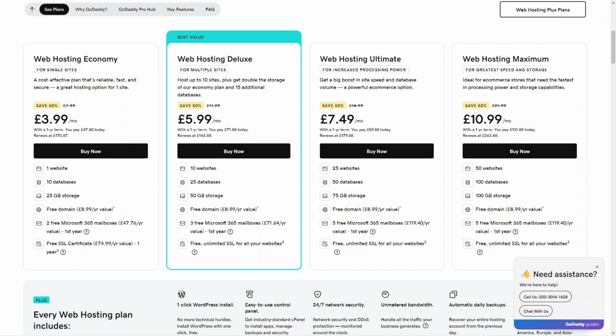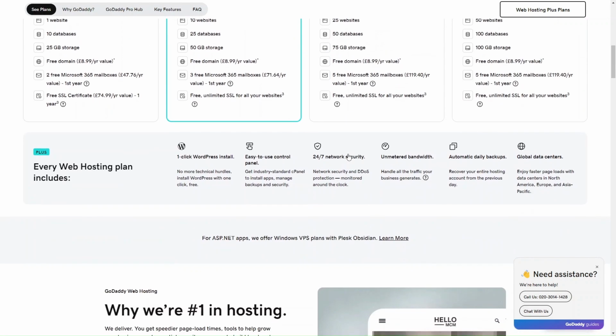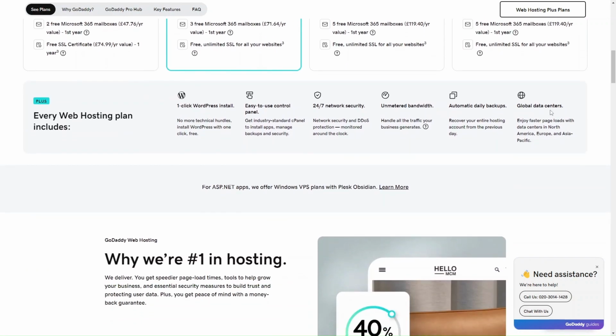So you can see at the bottom, every web hosting plan offers unmetered bandwidth and global data centers, so your customers and clients can view your website really fast from anywhere in the world. Automatic daily backups, easy to use control, network security. They also have one-click WordPress install. If you decide not to go with the GoDaddy website builder and you want to use one of the popular CMSs, they've got the one-click WordPress install as well.